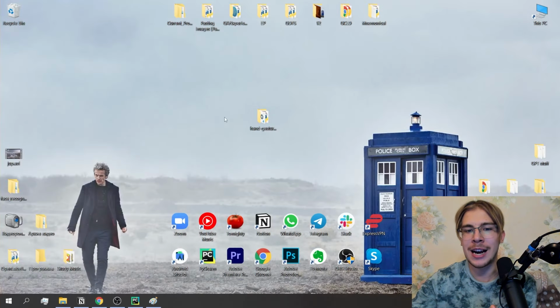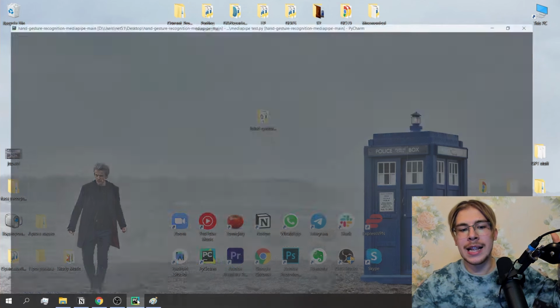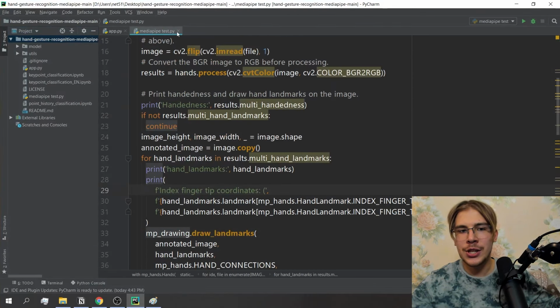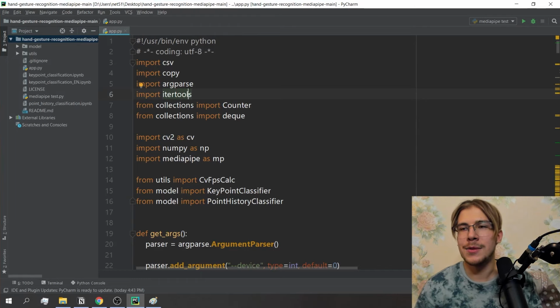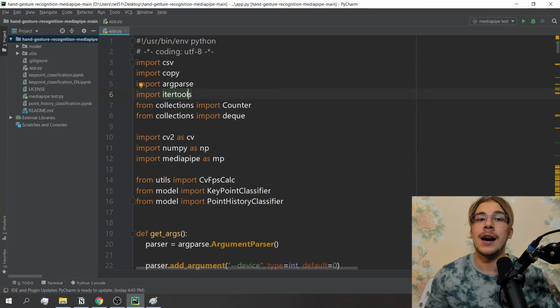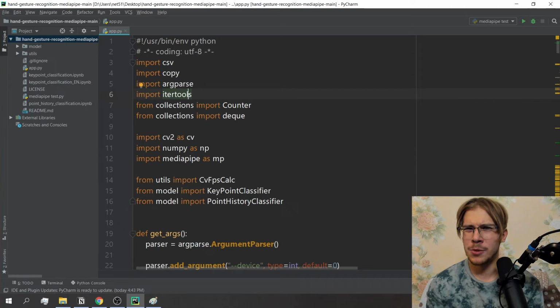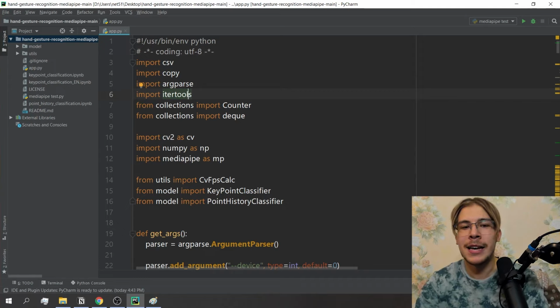I've put it on my desktop right here, and I have it opened in an IDE called PyCharm, which is essentially a place where you can write Python in a nice way, but you can use any IDE that you like. I'm keeping it beginner friendly, but obviously you can use whatever way you like to write Python. I prefer PyCharm for these types of things.